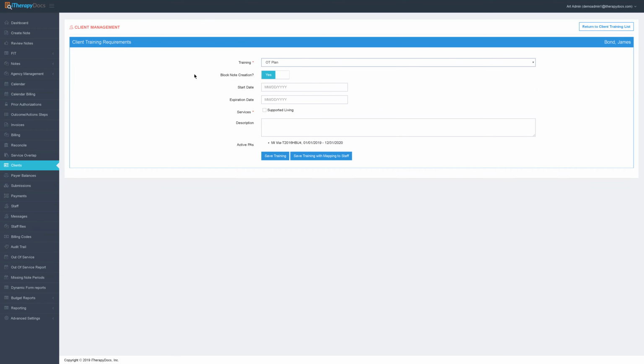Here's the block note creation again. You can turn this on for specific individuals if somebody has a particularly important or very critical training that staff need to have to document for this client. You can turn it on in here as well. Start and end dates for the training, when this training needs to be renewed, you'll put in here.